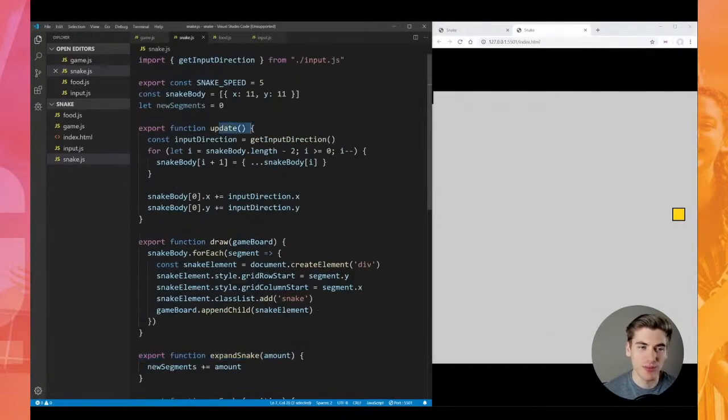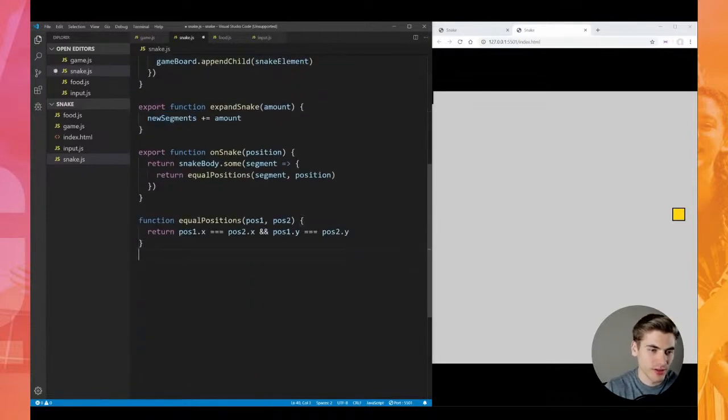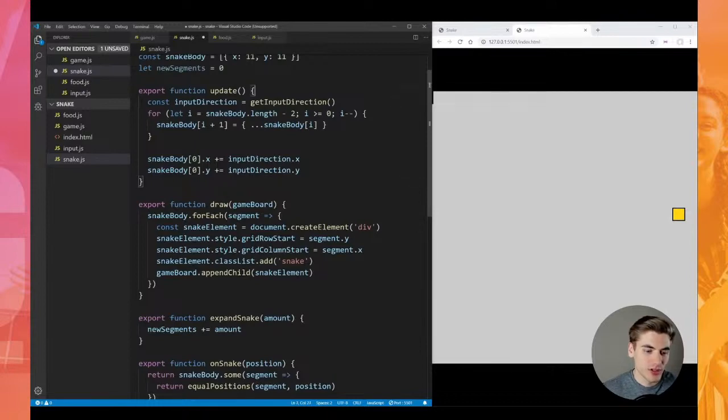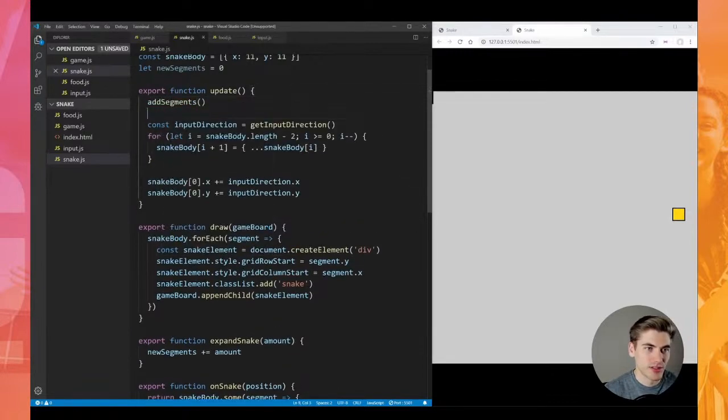So essentially in our update, we need to take our new segments and add them onto our snake. So let's create a really simple function. We'll do it all the way down here at the bottom. We'll call this add segments. And this function, all it's going to do is take our new segments and add them onto the bottom of our snake. And we're going to call this every time we update. So in here, we're just going to call add segments, just like that.